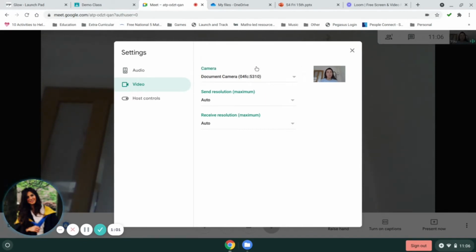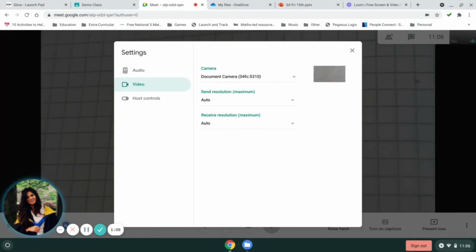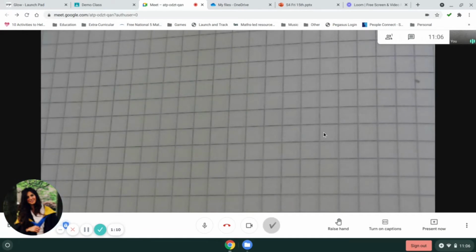If you click Document Camera, you will see that it changes from me to my piece of paper. At this point, you can start writing under the visualiser and the pupils will see this. If you would like them to see only this, then they should pin you to their screen.